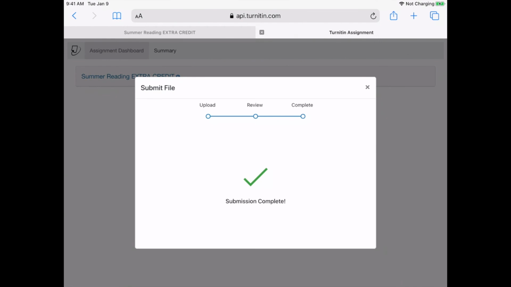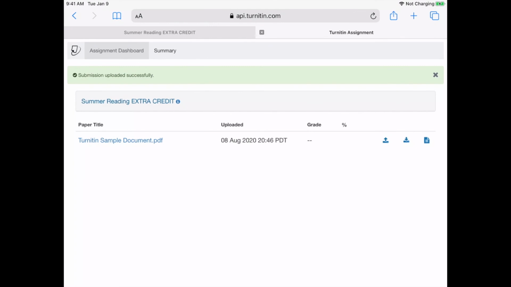Make sure that your document fully submits before exiting the screen. You should be able to see your document on this screen before you leave. Be aware that you'll need to return to the screen in order to view your instructor's feedback. Good luck, your teacher can't wait to view your work.